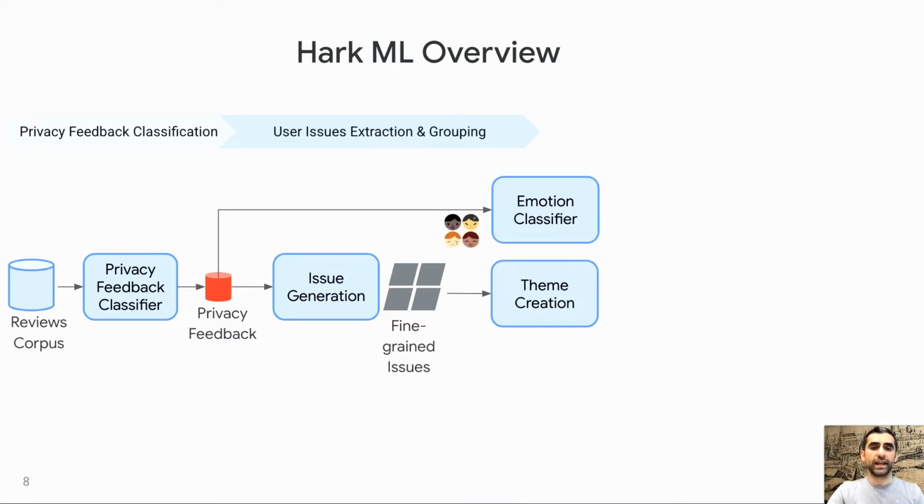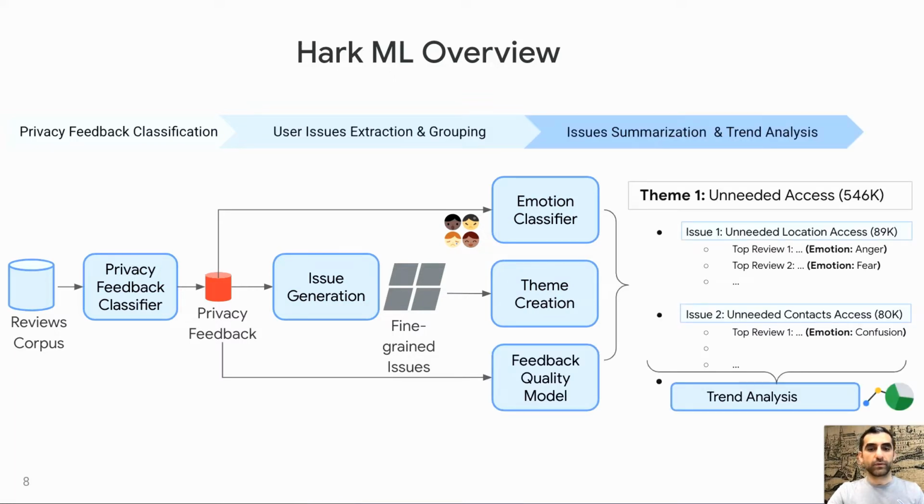To make it easy to navigate through the feedback, we have two additional models. The first is an emotions classifier that assigns one of 28 emotions to each review, allowing developers to filter data by emotions. We also have a feedback quality scoring model that surfaces the highest quality reviews to the top. We then can perform a variety of trend analyses on top of the outputs from these models.